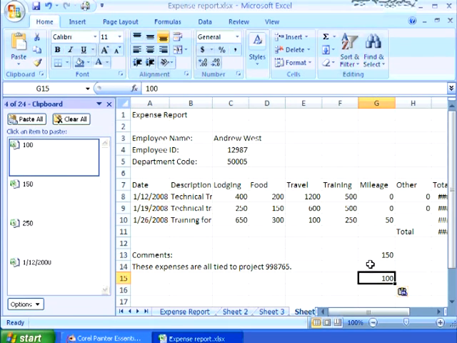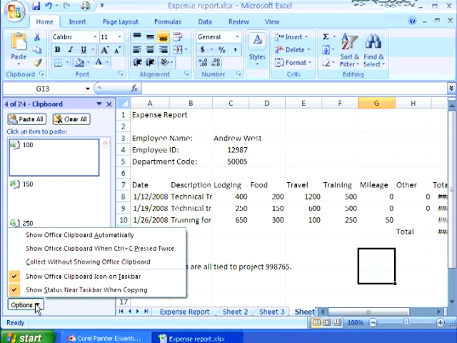Well, you know, these are simple items. I could just type those in, but there are items that you want to keep on your clipboard. You could choose to paste everything. You could choose to clear your clipboard. Notice it holds 24 items. If I go into options, this allows me to show the Office clipboard icon on the taskbar. It also allows me to show the status near the taskbar when I'm copying, or I could choose to show this item automatically or when I press Control-C twice.